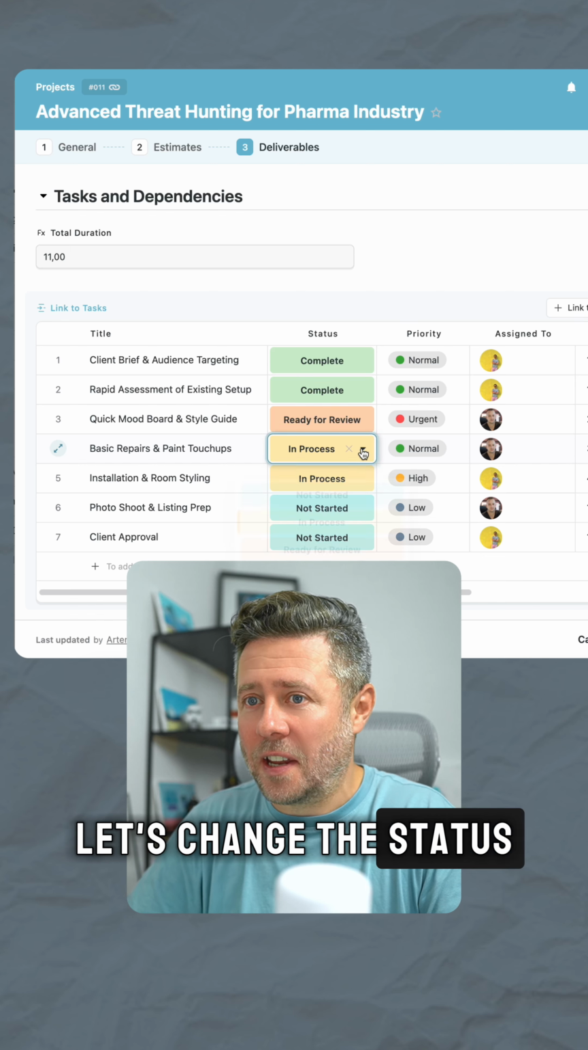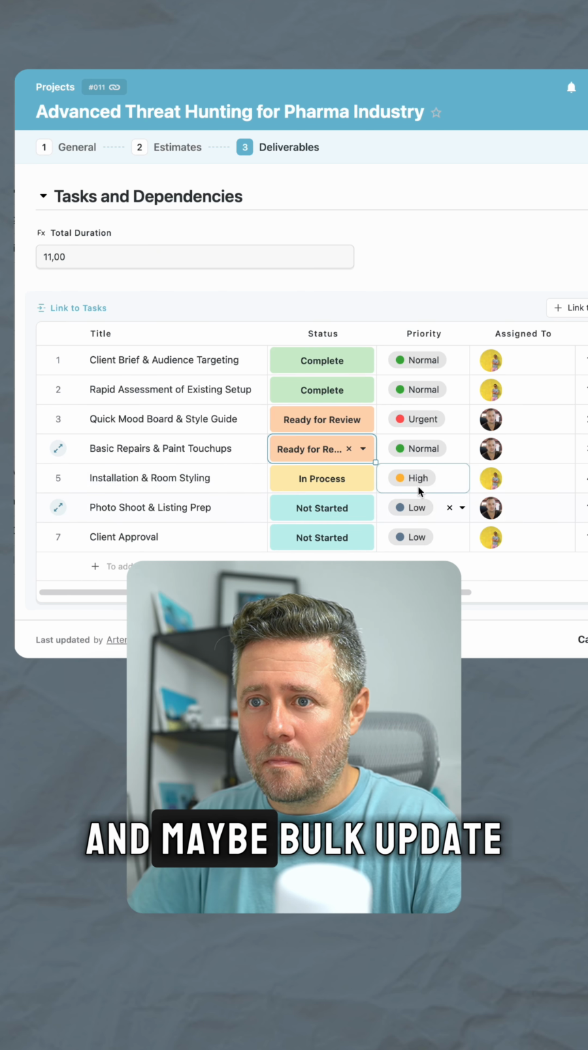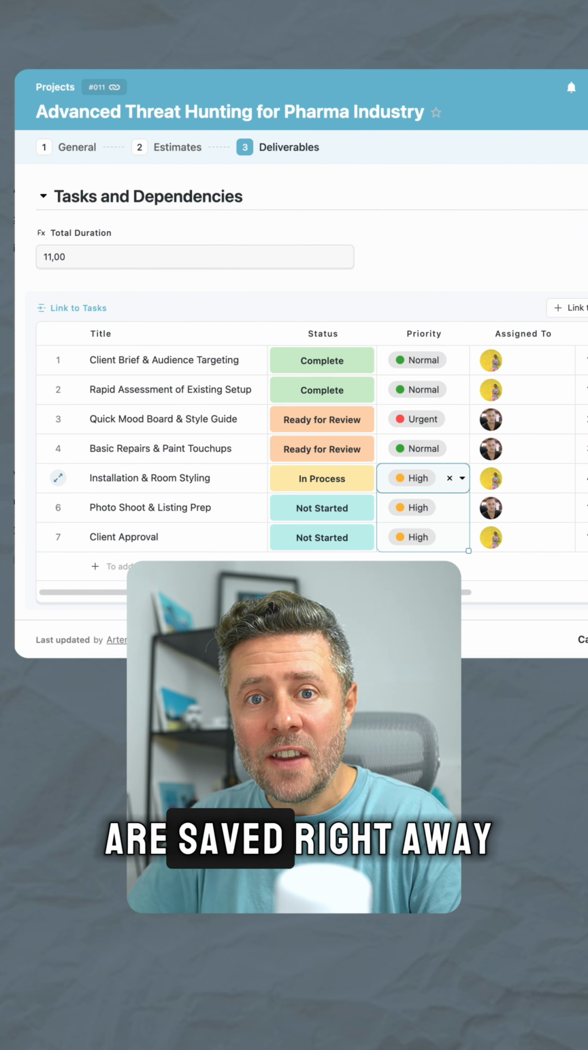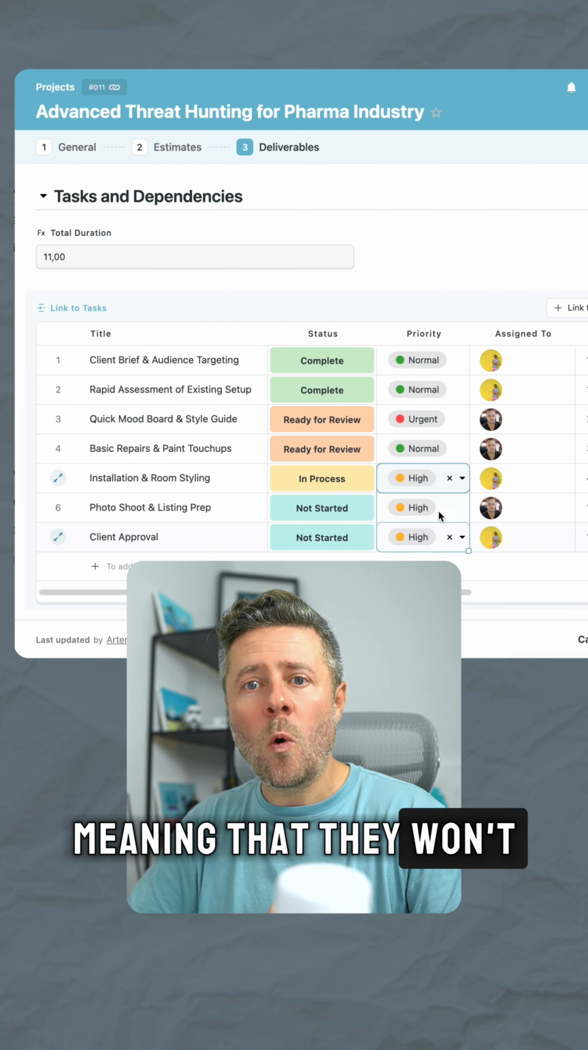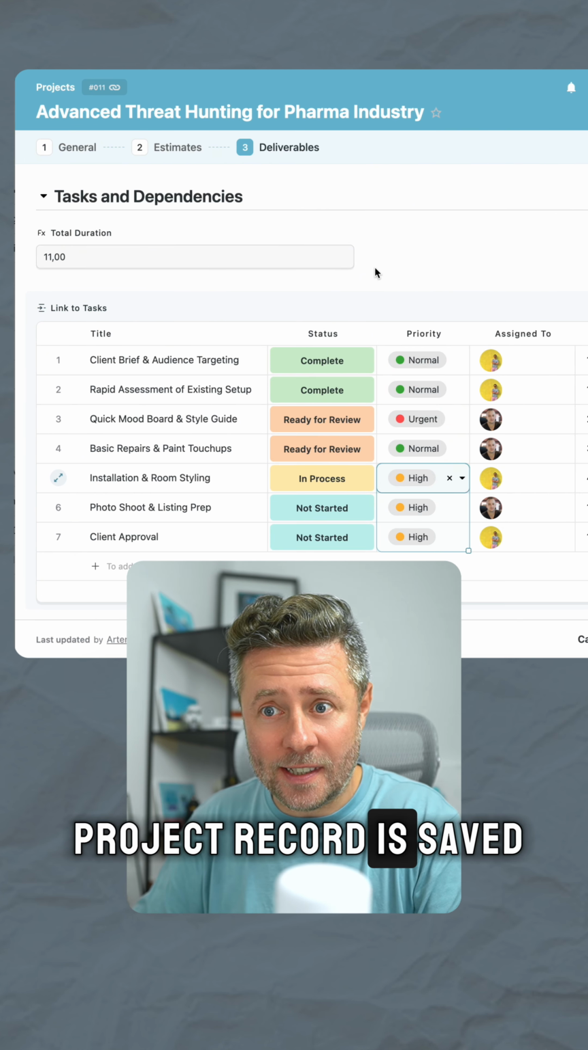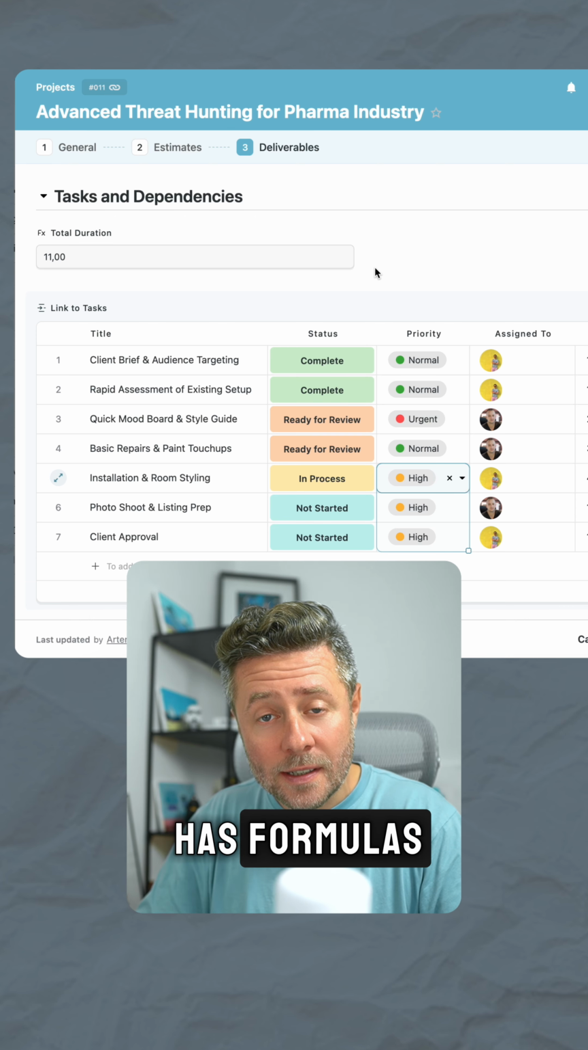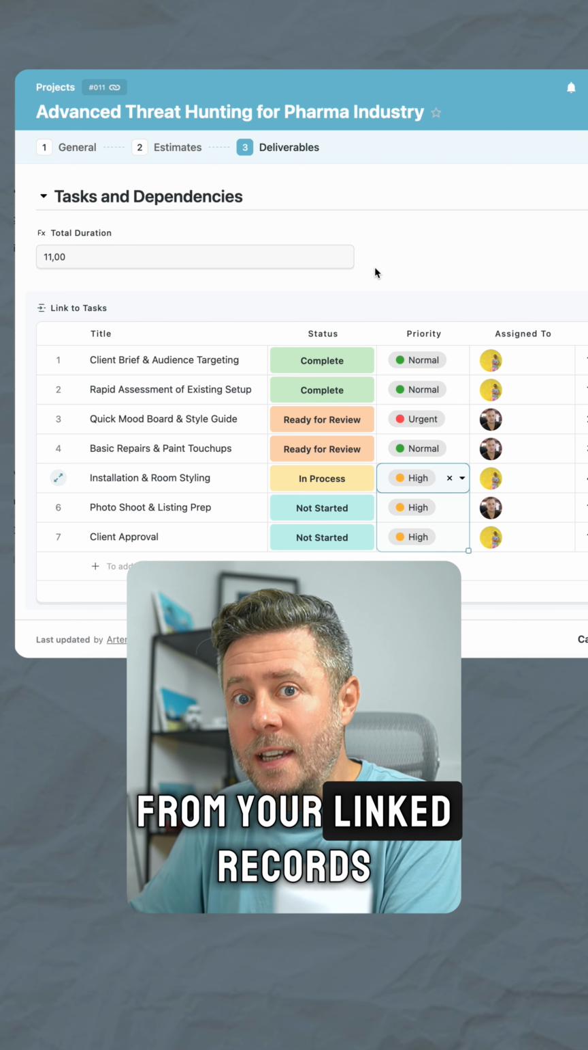Let's change the status of this task and maybe bulk update priority for these. The changes I'm making are saved right away, meaning that they won't wait till the main project record is saved. And this is very handy if your main record has formulas that are using fields from your linked records.